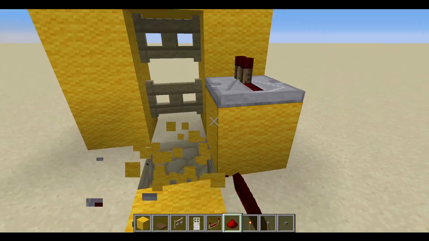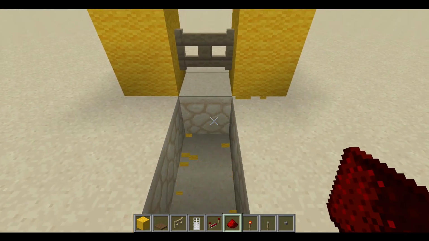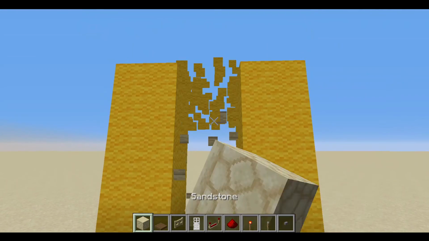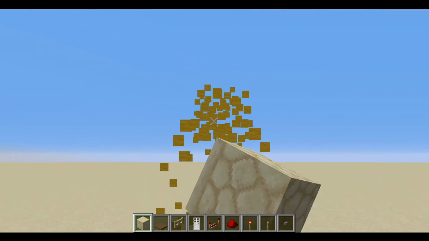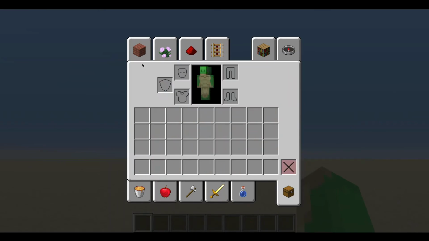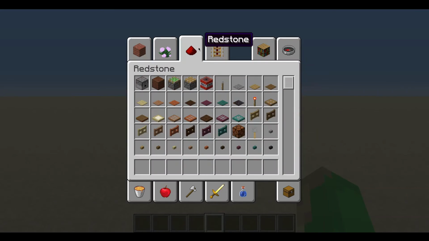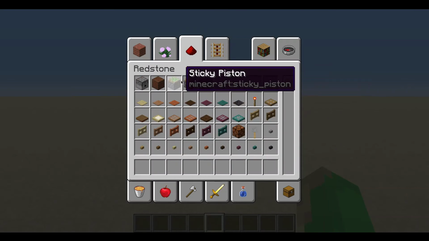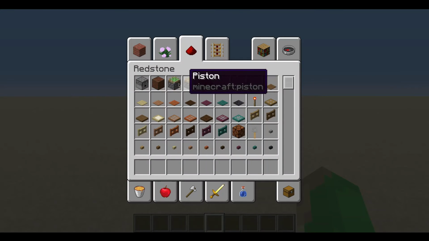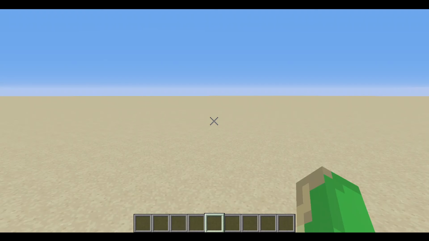So that will be it for this video. This is the first video of a series I will be doing of redstone tutorials. Next video we are going to take a look at these little fellas, the piston and the sticky piston, because these are used all the time in redstone and they're really quite useful.